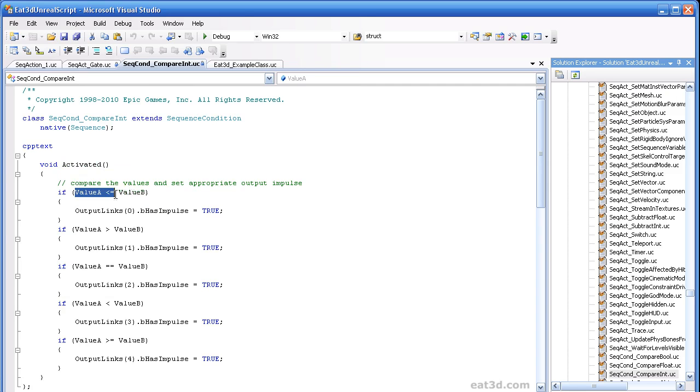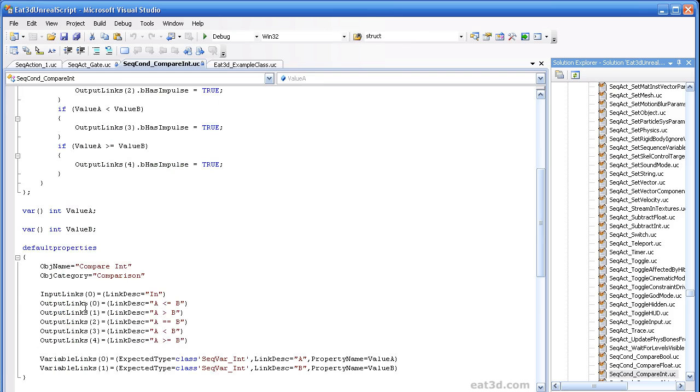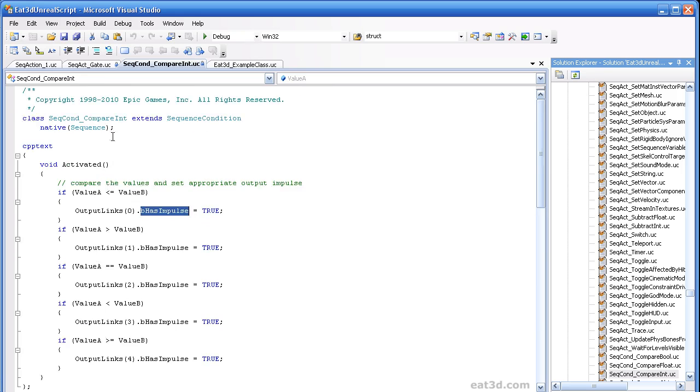And if this tests true, then fire my output link 0, because if you look down here, that's the condition. Output link 0 was A is less than or equal to B. That's what we're checking for right here. So you fire this true, skip over, or finish the execution there, because these are not else ifs. And so you're only going to fire a single output, and that's it. So that's kind of how the comparison works.